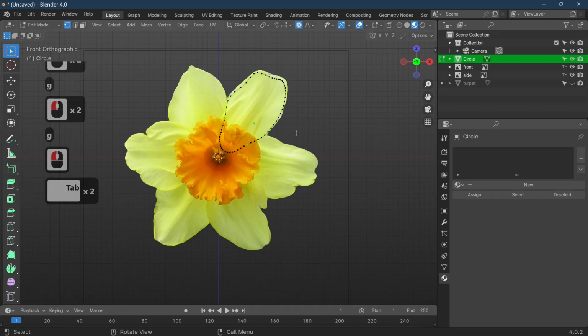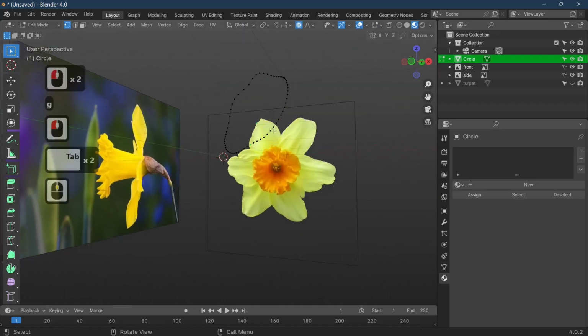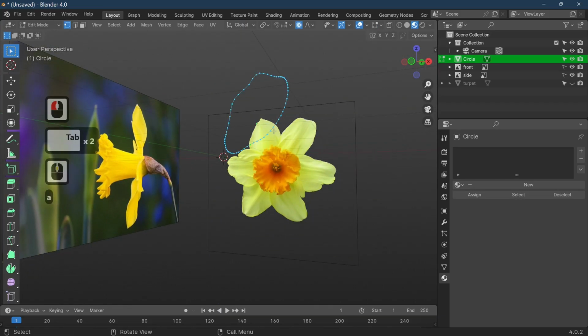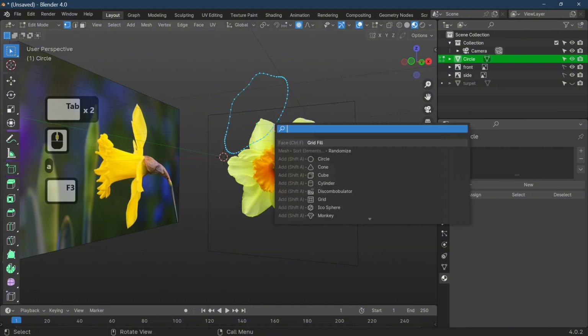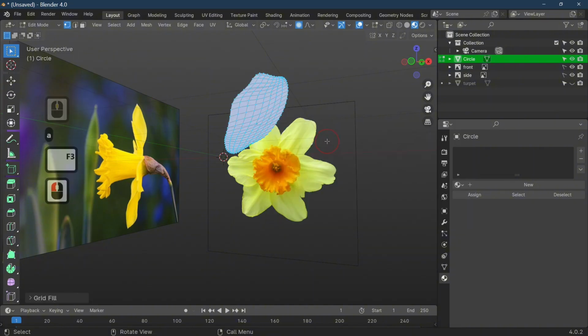So I've done that, and what I'm going to do now is press the A key to select all and press F3, and I'm going to grid fill this. As you can see, the grid fill influence there, I don't quite like that, so I'm just going to take this down to 0, then increase it by 1 until it's in a place where I like it.